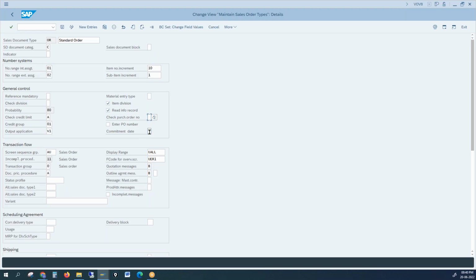The next is commitment date. If you activate this commitment date at the sales document level, let me just check if I can open this in change mode.